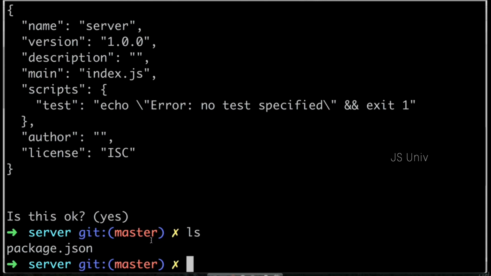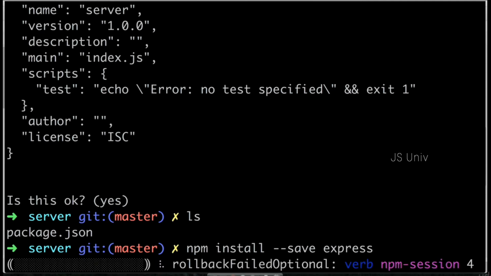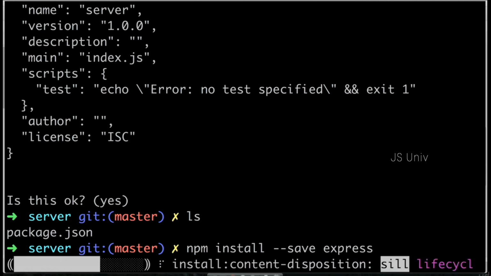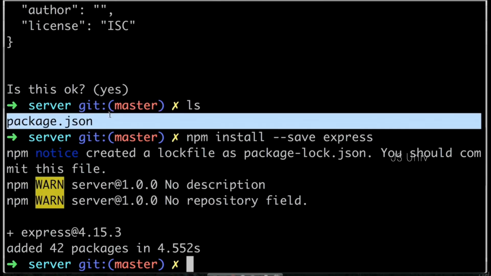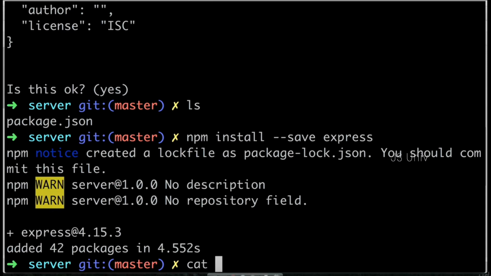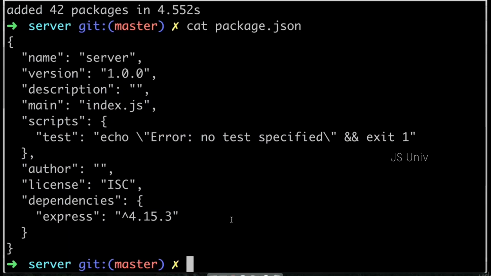The first dependency that we're going to install is Express. We will install Express by running the command npm install --save express, like so. Now this should only take a second or two to install. After installing Express, I can then look into my package.json file and I will see Express reflected in there underneath the dependencies section.